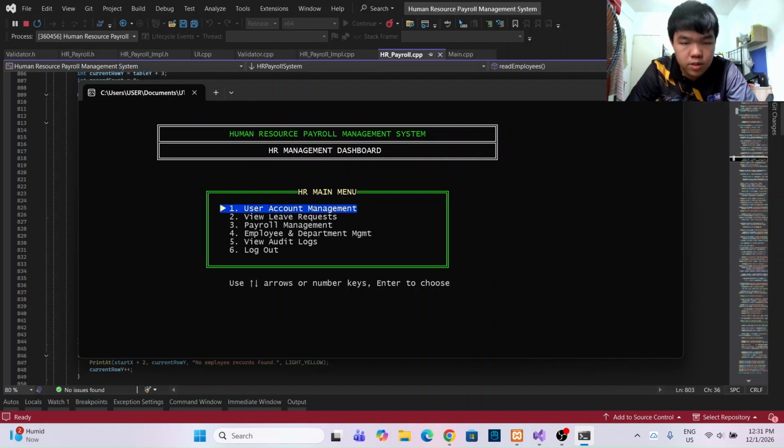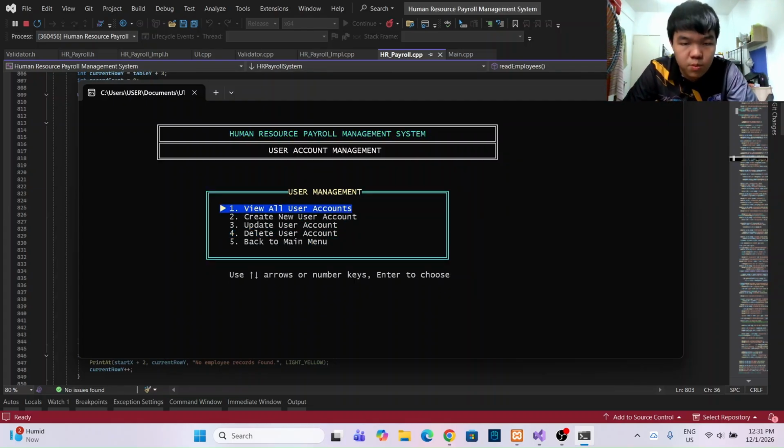As my role is human resource, which is HR, I can see the HR main menu. In this main menu, I have 6 functions, which are user account management, view leave request, payroll management, employee and department management, view update logs, and also logout. I can use the arrow key to move the bar to select my option, or I can type the number key directly. For example, I want to try the user account management, so I click 1 and go to the user management dashboard.